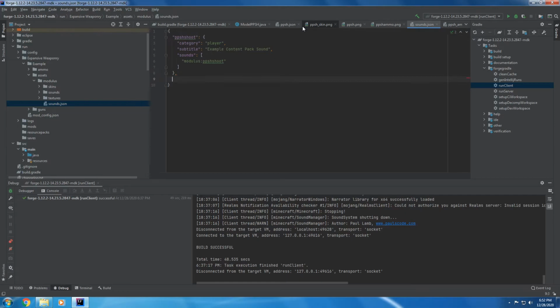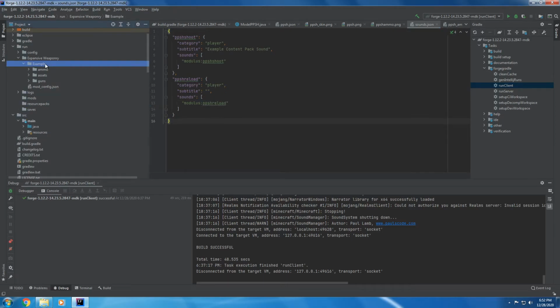And we need to define one more sound, which is PPSH reload, which in this case is also going to be in the same category. Can have the same subtitle, or we can just not specify one, it doesn't matter. And the actual sounds that belong to this name, which is modulus PPSH reload.